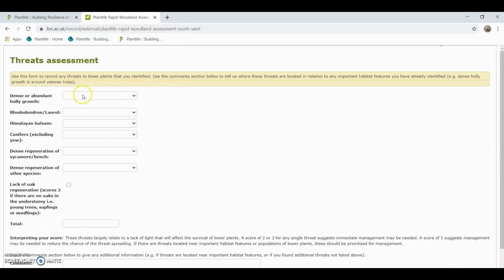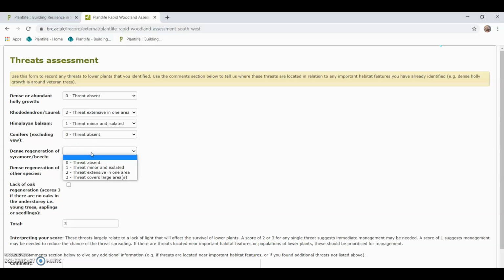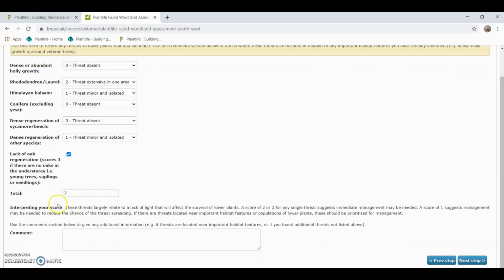For threat assessment, this is section 4 in the survey. Again, you just need to select the right answer on the drop down. So was there any holly growth, rhododendron, Himalayan balsam, any conifers, any regeneration of sycamore and beech, any regeneration at all, any oak regeneration, and that again makes a score. And if you have any additional comments about threats that you noticed, you can add them in the box here.